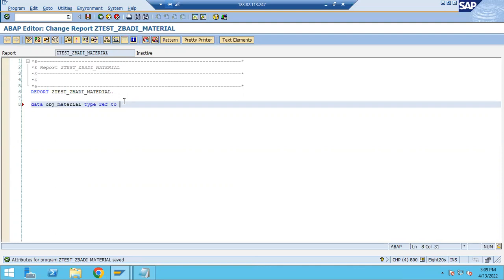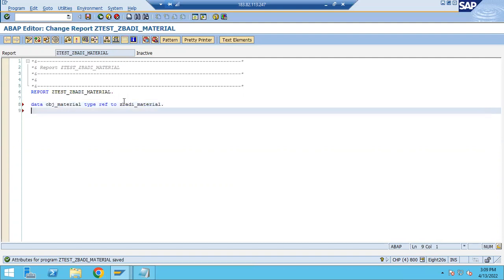What is the BADI name here? BADI underscore material. And I will get BADI here. Get BADI obj underscore material. Here I'm just providing the object name. That's it. What is this object referring to? It is referring to BADI material. Indirectly, I am getting this BADI only.